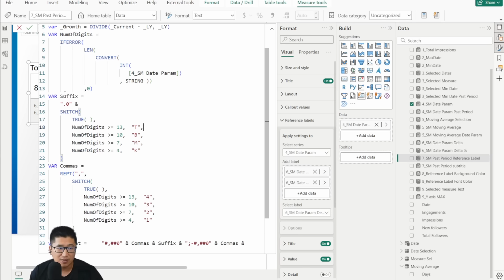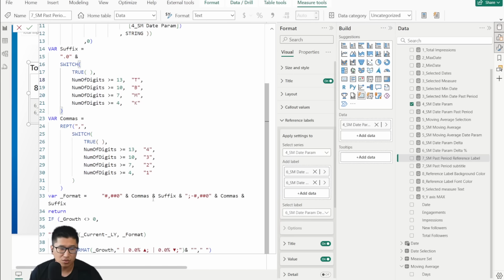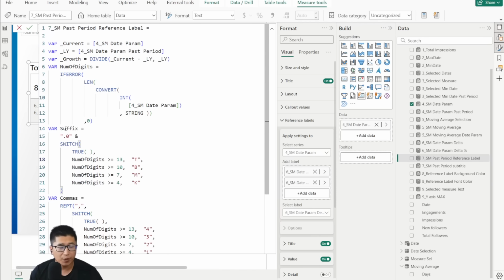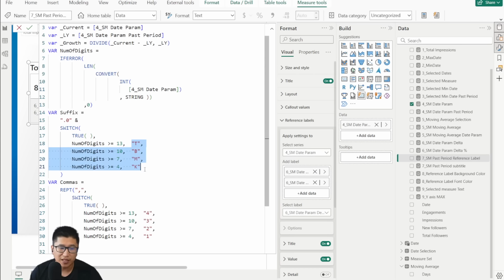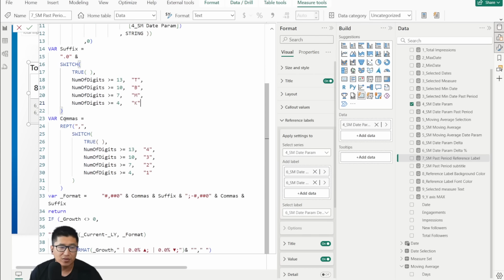And this is a little something that I have in a different video, which I'll link as well, about dynamic format strings. Right now, this isn't in a format string. That's okay, because I'm using this just to generate a piece of text. But what it does is, from the number of digits, it'll be able to identify what is the display unit that it should have. And it'll also do something interesting with the format string.